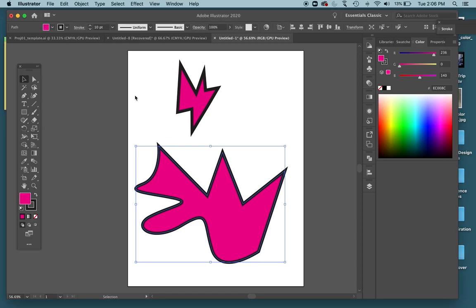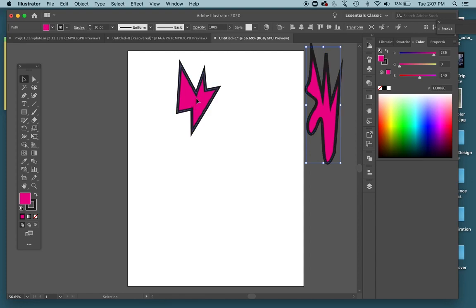Okay, so just a few more features here with the pen tool. Pen tool intro part 2. Move these two shapes out the side.